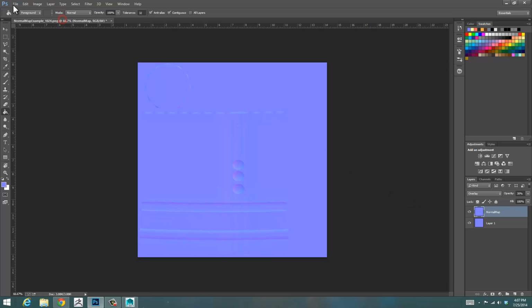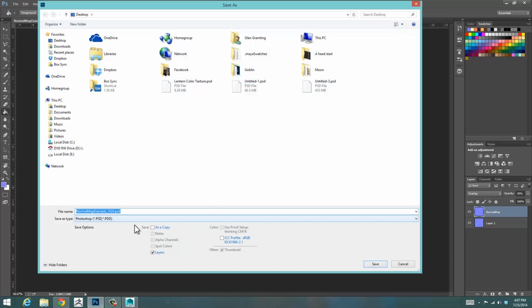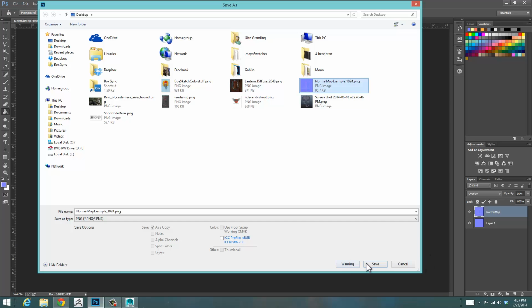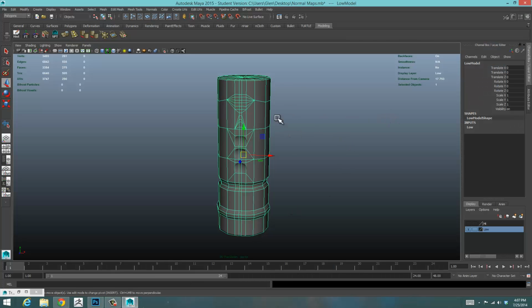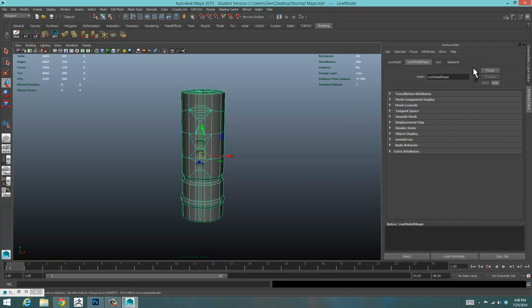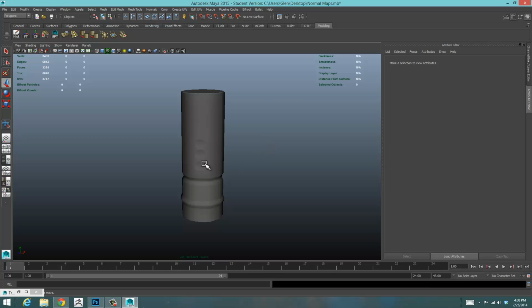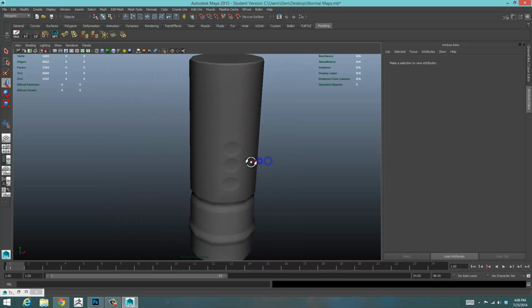And if I just save that back out as a PNG, replace it, and then jump back over to Maya, I can go to my material attributes and just update that. You'll see that now my normal map is still there, it's just not quite so strong.